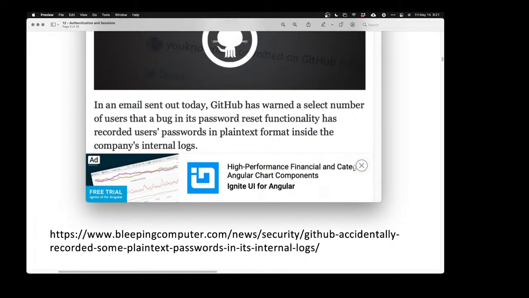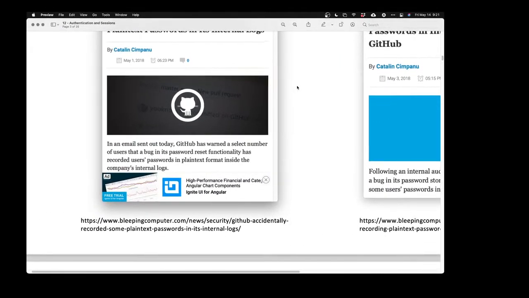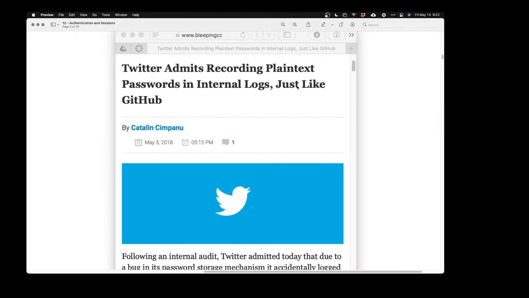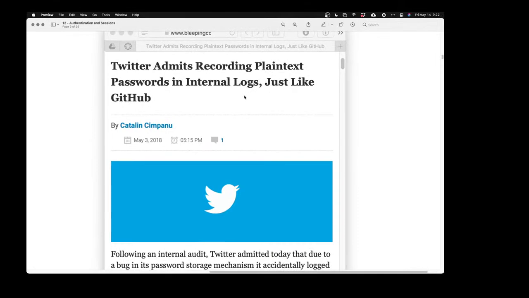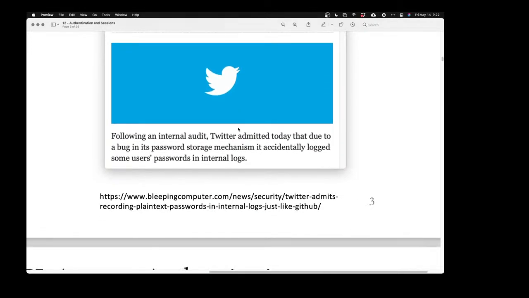Oh, how could they make such a stupid mistake? And then a lot of companies quietly turned to their developers and said, are we doing the same thing? And sure enough, two days later, Twitter said, oh shit, we were doing the same thing, just like GitHub, because they ran an internal audit after they read the news. And they said, yes, apparently we were doing the same thing.